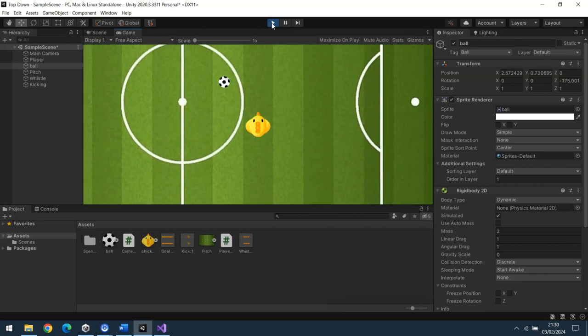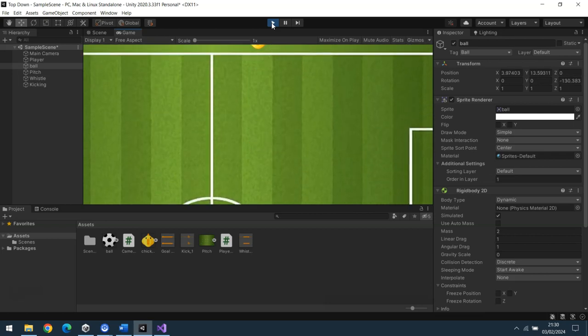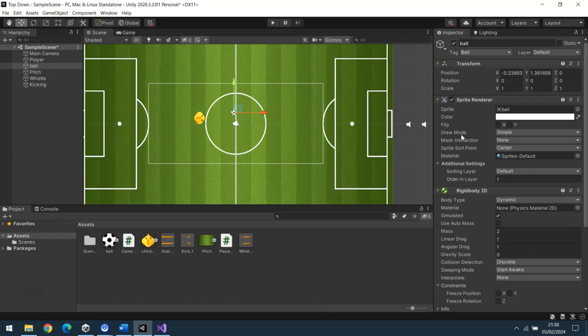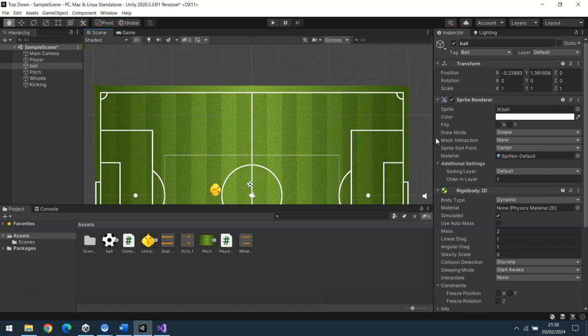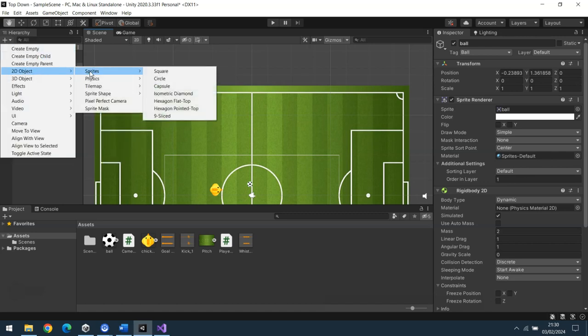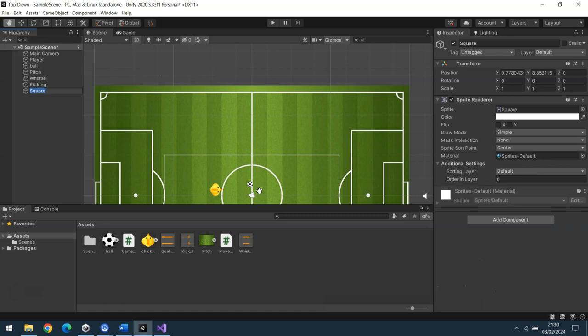Now at this point, like I said, the ball will go off the pitch, and so will the player, and then I've lost how I get the ball back on. So what we're going to do next is move my view down a little bit, and we're going to add a wall across here, which will be across the top touch line. So I'm going to add a 2D object, which is going to be a square, which will appear somewhere. I think it's because it's behind everything here. So the order in the layer on the sprite renderer, if I just chuck it to 5, there it is.